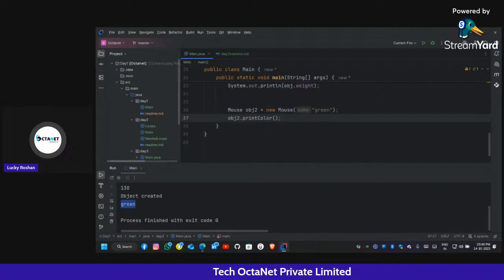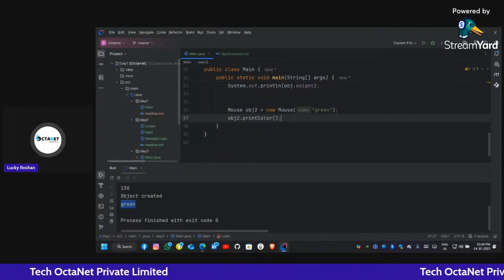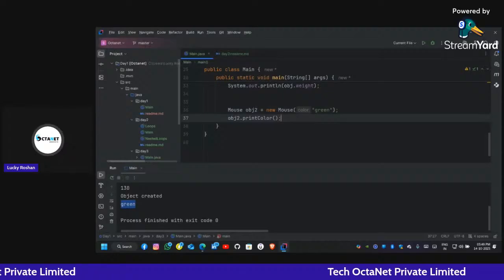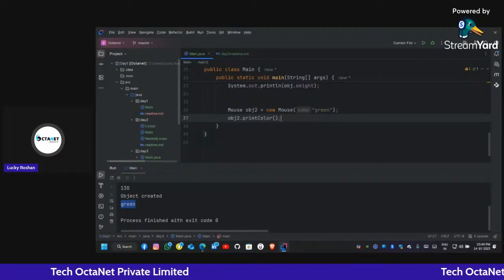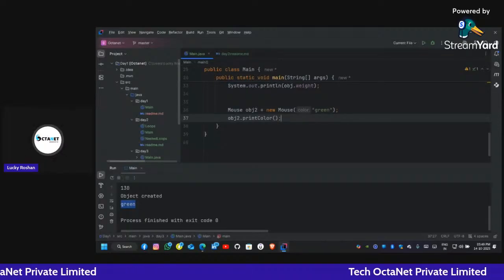So now comes the concept of the static keyword. What is the static keyword now? The static keyword is used for class level members. And remember, the class level members are shared by all objects. So you don't have to create the object explicitly for that particular static variable or methods.